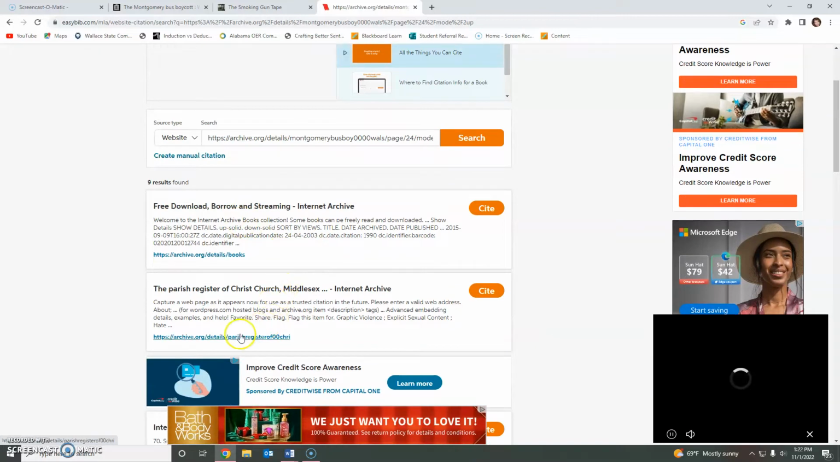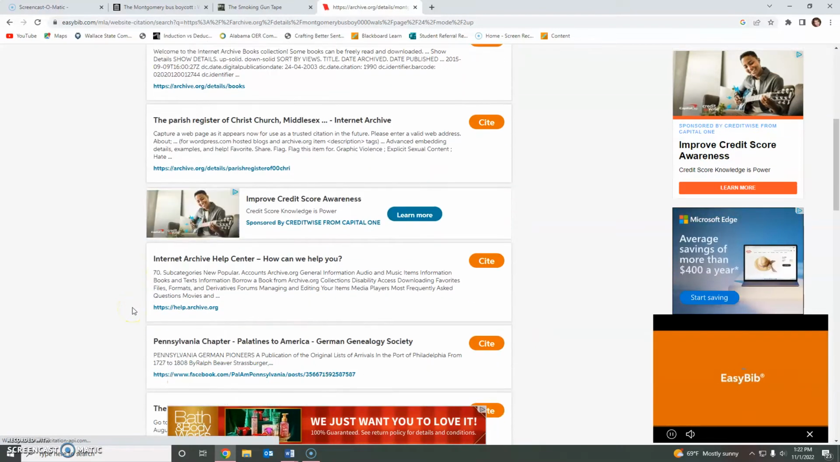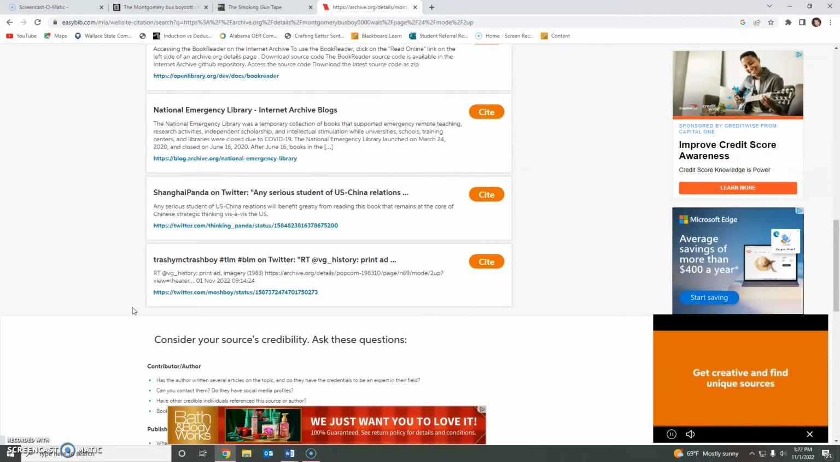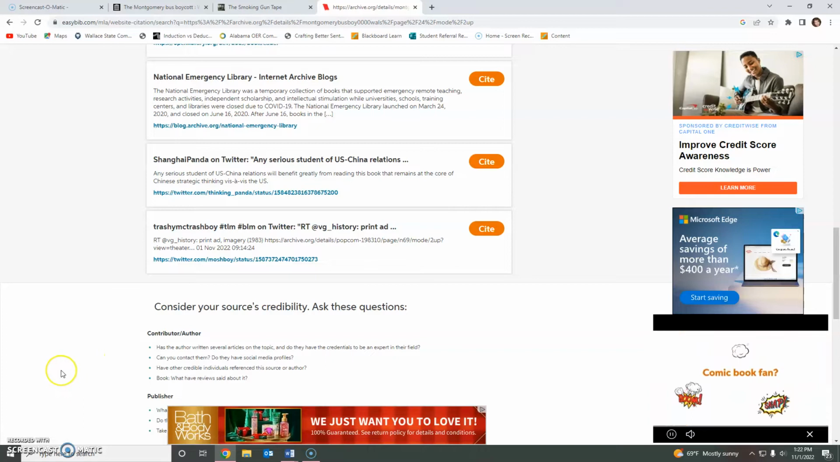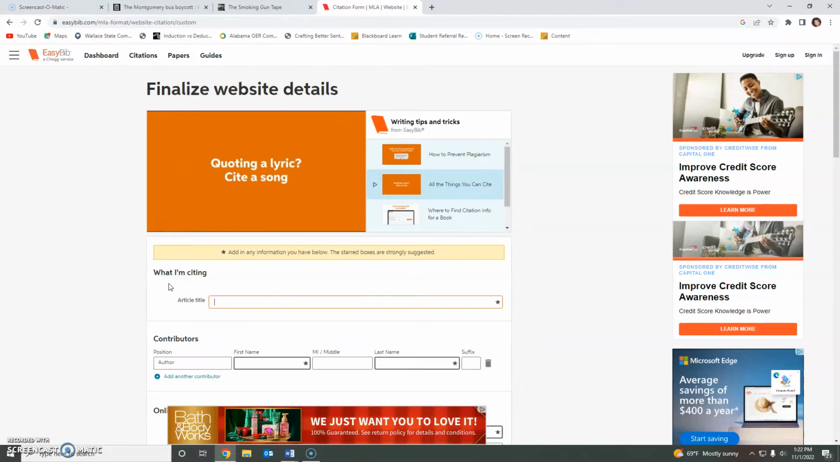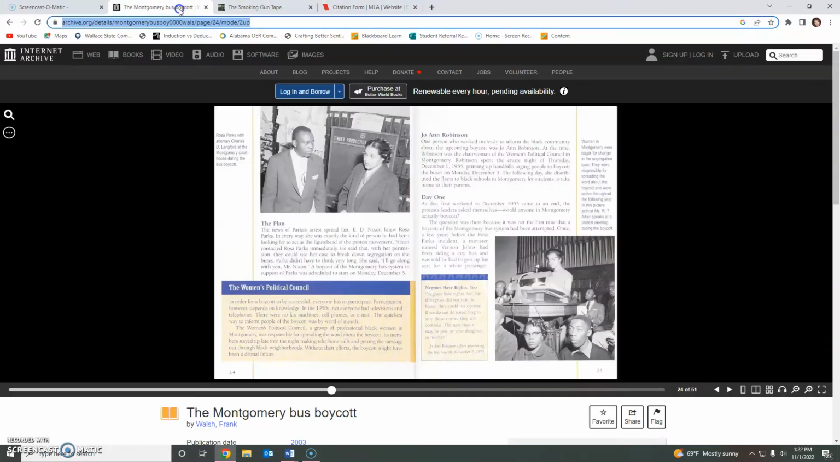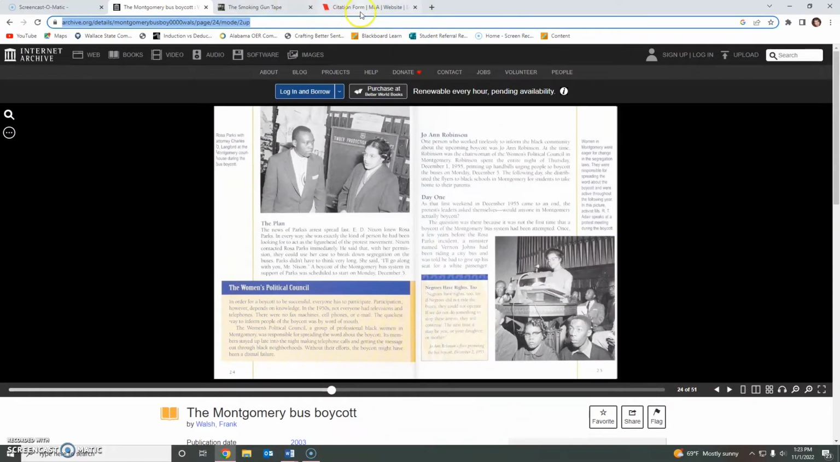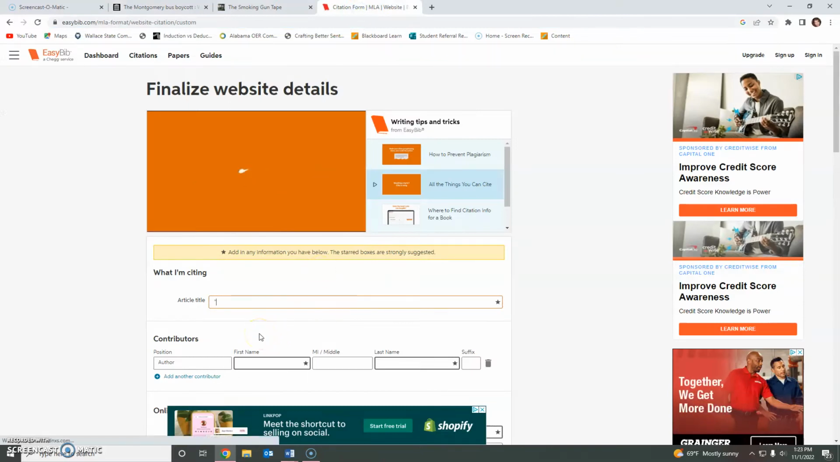It gave me several things. I'm not sure exactly which one I want to use. So you'll have to look through and see what works for you. That one didn't work so well. That's okay. What I can do is create a manual citation, and I can go back to this article. I can call it the Montgomery Bus Boycott as the title of the article. Looks like Frank Walsh was the author. So I can make this work. I just enter in those things here. So I will do that.